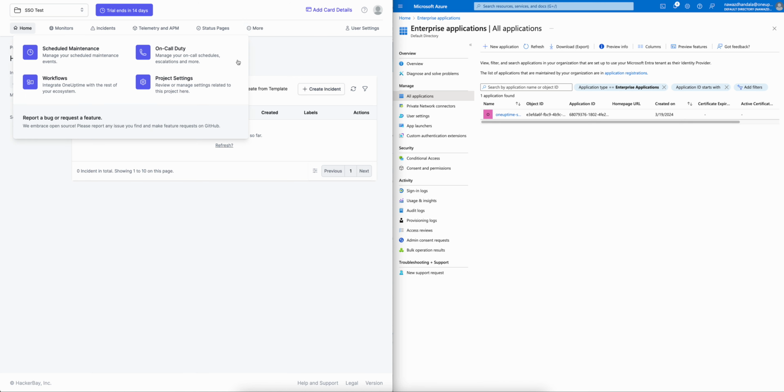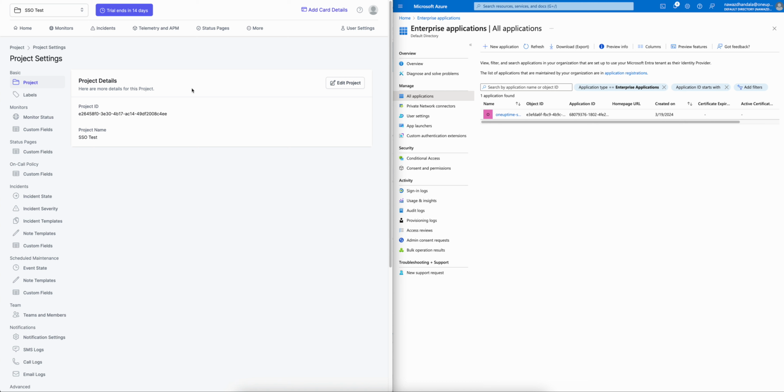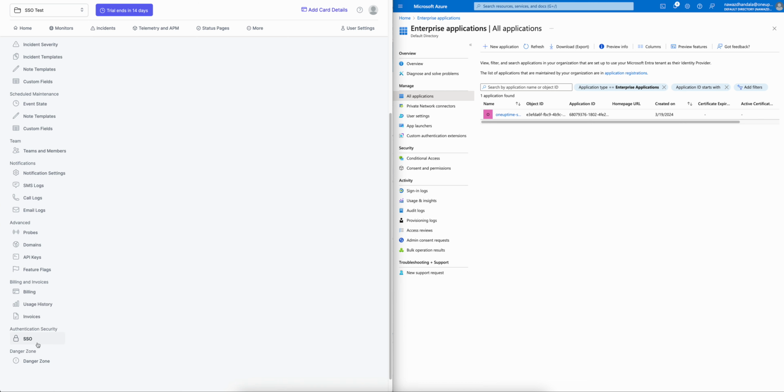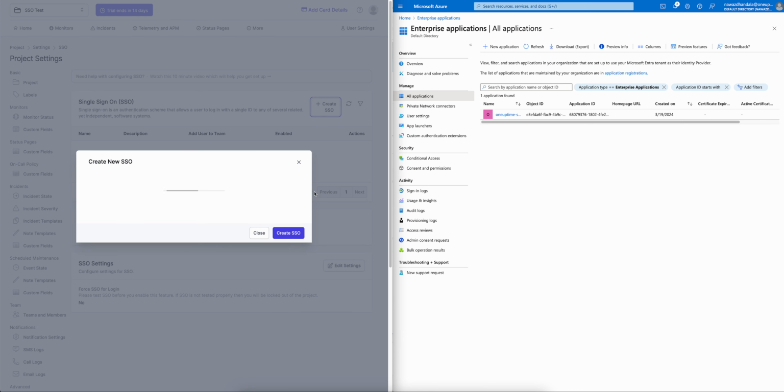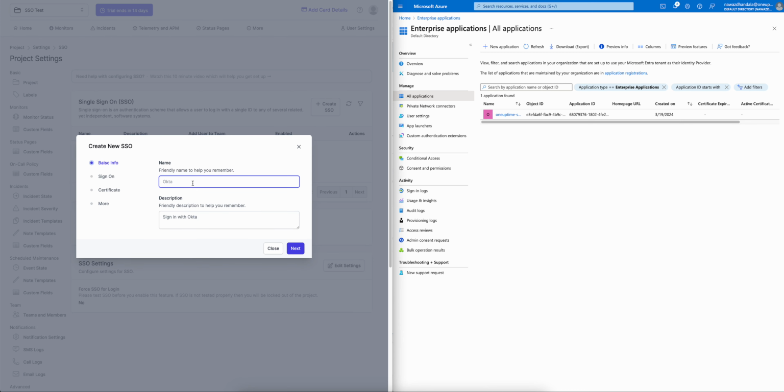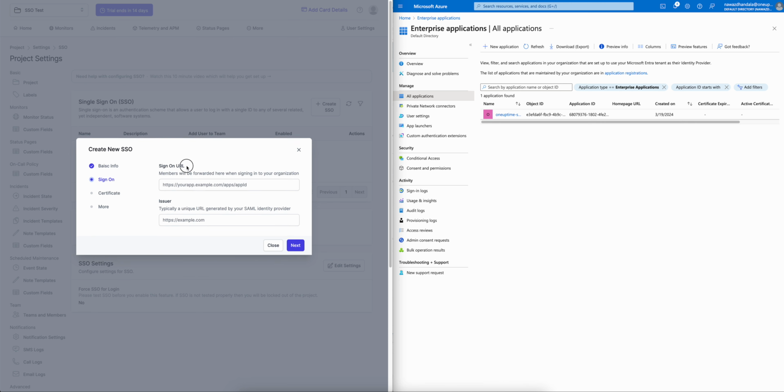I'll click on more, click on project settings. If I scroll all the way down here, I'll see the SSO option. So if I click on SSO, create an SSO, Azure, I can type in the SSO name, which is anything you like, Azure Entra ID, and that would be the description. If I hit next, I have this thing called single sign on URL. This is exactly like what I'll get from Azure.